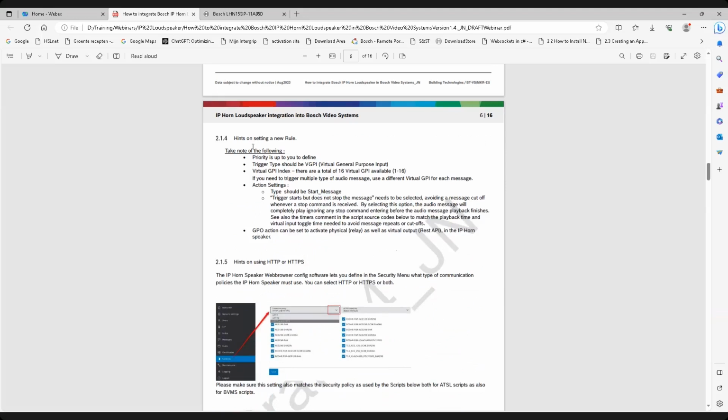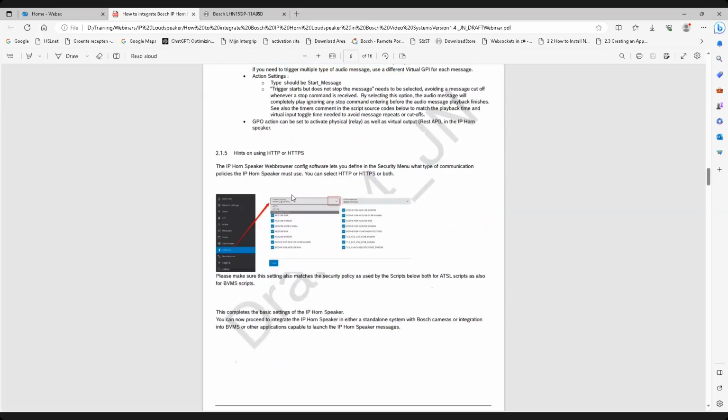We've tried to put a lot of hints in various chapters of this app note for both COM and also for the video guys to make sure that they can test, they can set, they can load messages and whatever.